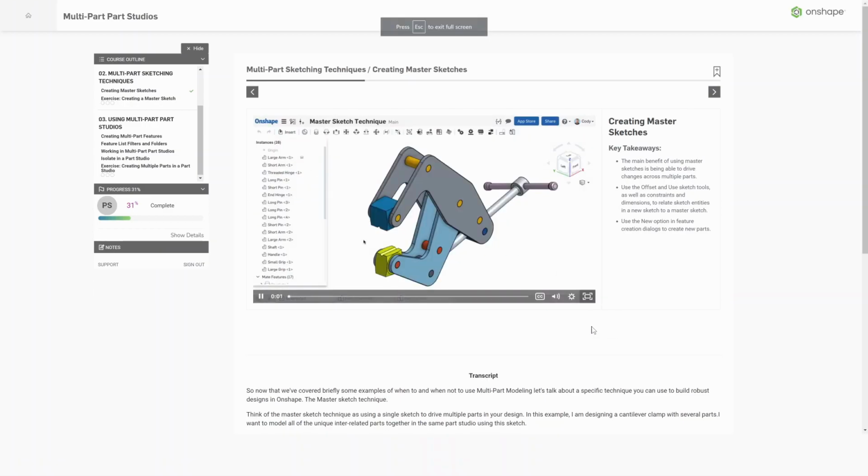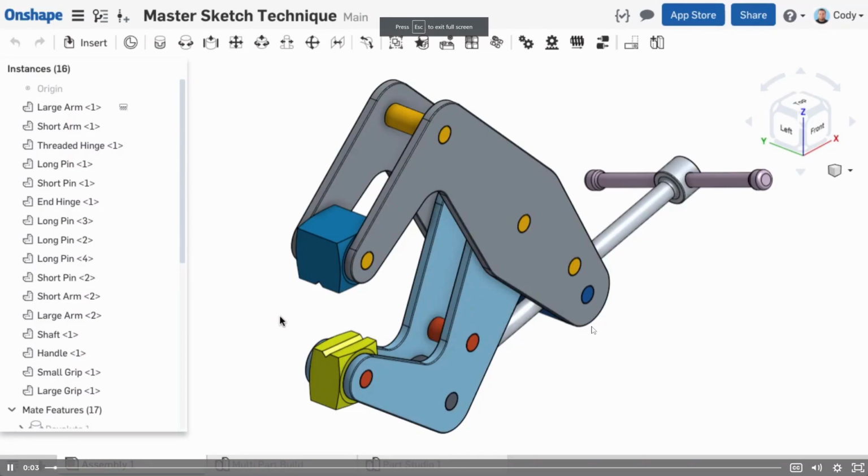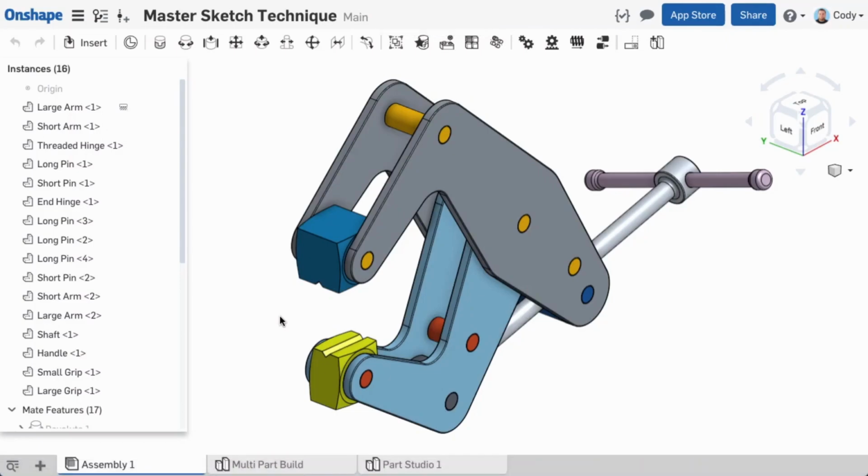So now that we've covered briefly some examples of when to and when not to use multi-part modeling, let's take a look at a specific technique you can use to build robust designs in Onshape, the master sketch technique. Think of the master sketch technique as using a single sketch to drive multiple parts in your design.